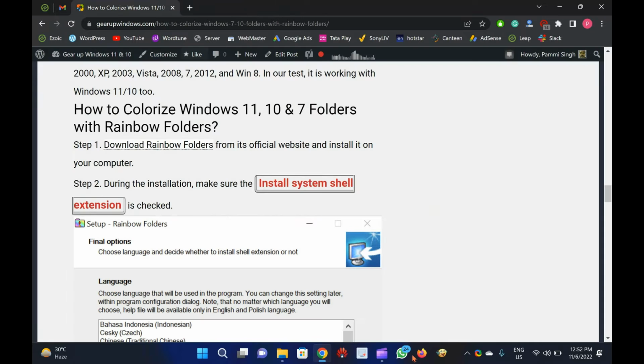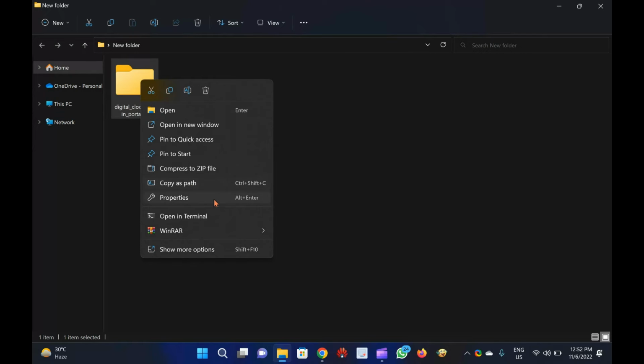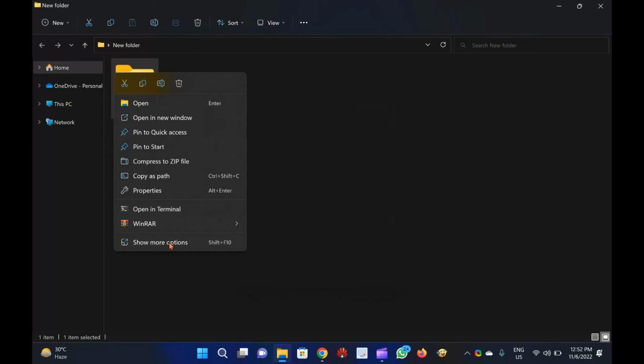How to colorize Windows 11, 10, and 7 folders with Rainbow Folders? Step 1. Download Rainbow Folders from its official website, link provided in the description, and install it on your computer. Step 2. During the installation, make sure the Install System Shell extension is checked. Step 3. After installation, right-click on the folder for which you want to change the color. Step 4. Select Rainbow Folders from the right-click menu.